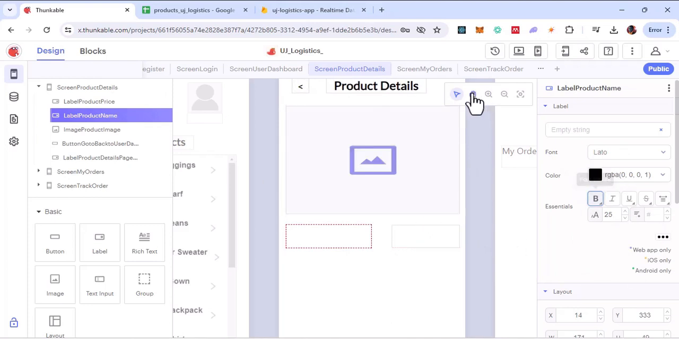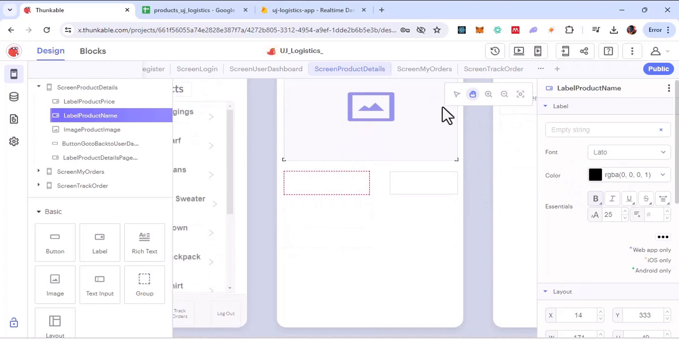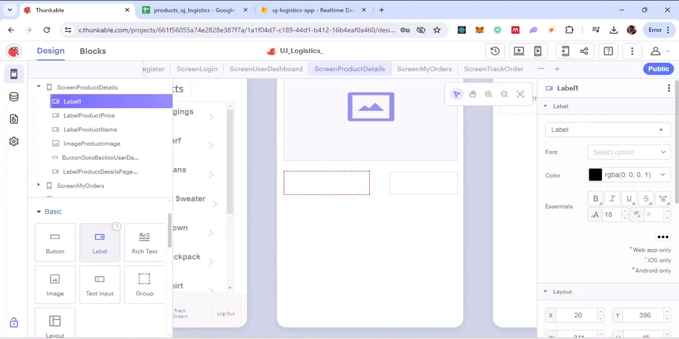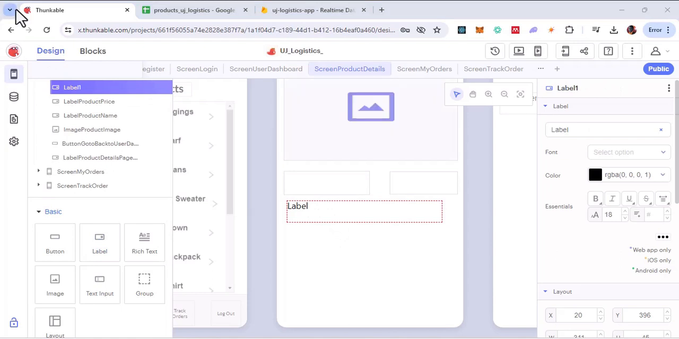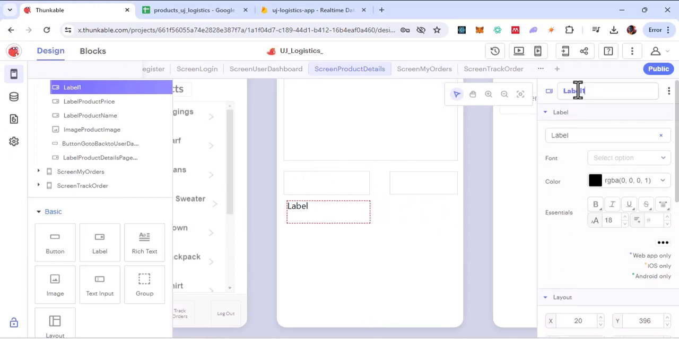Now we go with the description, because this is the product details. We can display everything about the products on this page. So I take a label and put it on the page in order to be able to display text. I reduce it. Let's call it product description.